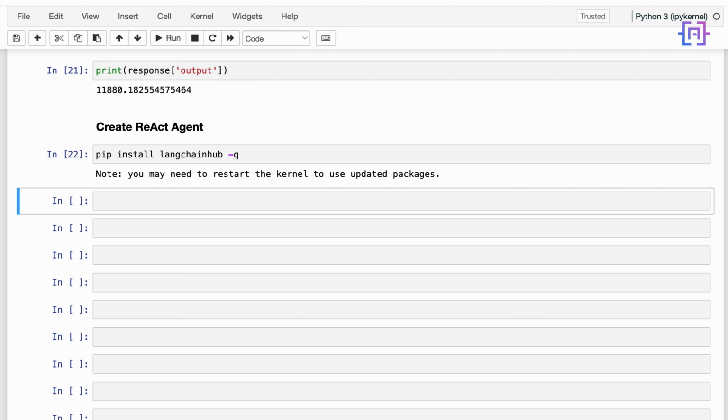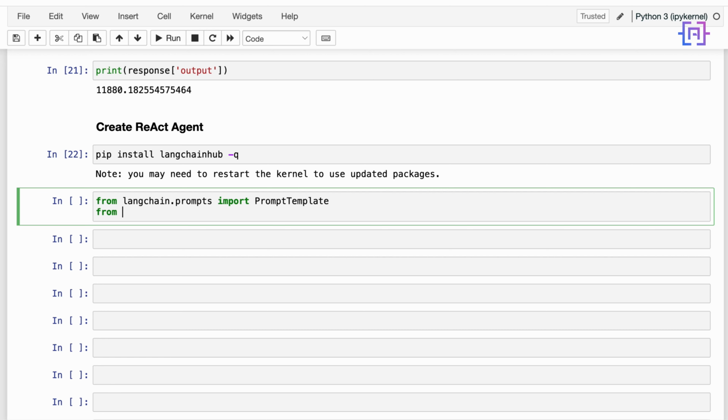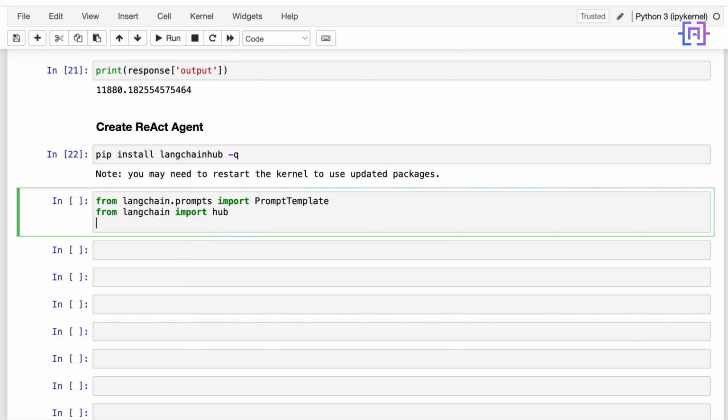Okay. After that, we will import modules for prompts. We'll say from langchain.prompts import PromptTemplate. And then we are going to import the hub: from langchain import hub.